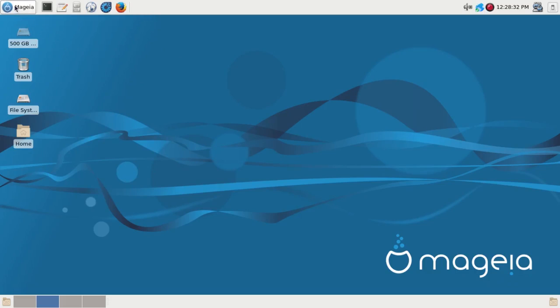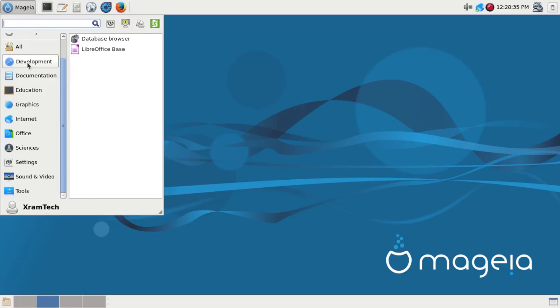Just taking a very quick look at what's installed. I don't want to go into everything because there's quite a bit. Under development, there's a database browser and LibreOffice Base, which is the LibreOffice database application. Under documents, there's the Mageia user manual, and this is just a link to the online user manual. Under education, there's LibreOffice Math. Under graphics, I installed GIMP, but it came with a Ristretto image viewer, with Simple Scan and with Xfce scanning.